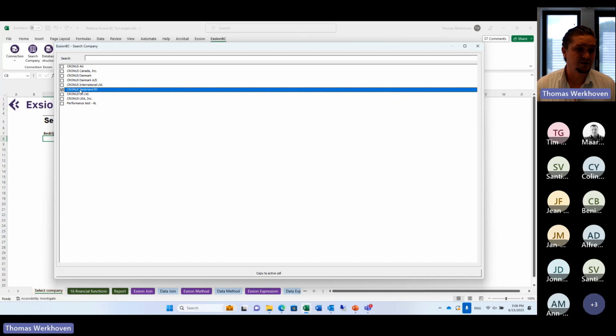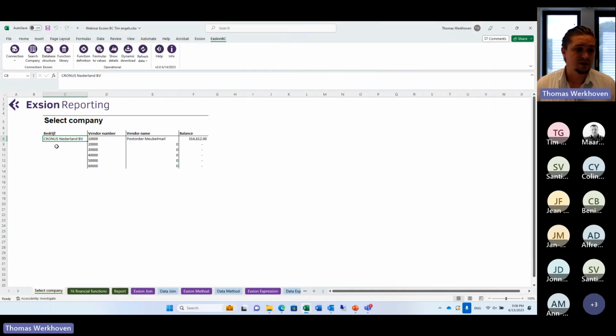For now, I will click the Cronus Netherlands BV and click on copy to active cell. If I click on it, you can see here the name of Cronus Netherlands BV. If I drag it down like you used to in Excel, we can see the different formulas for the vendor name and the balance.